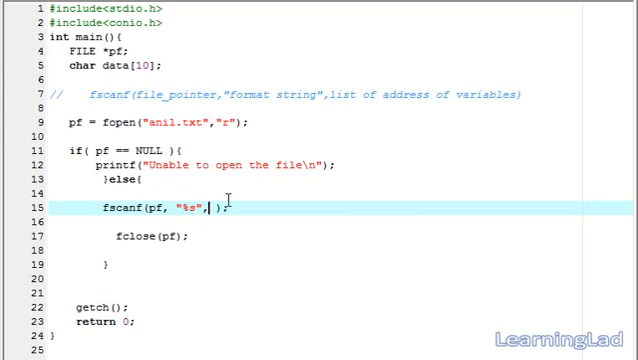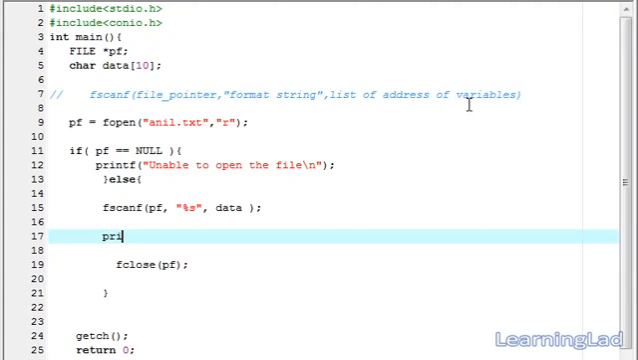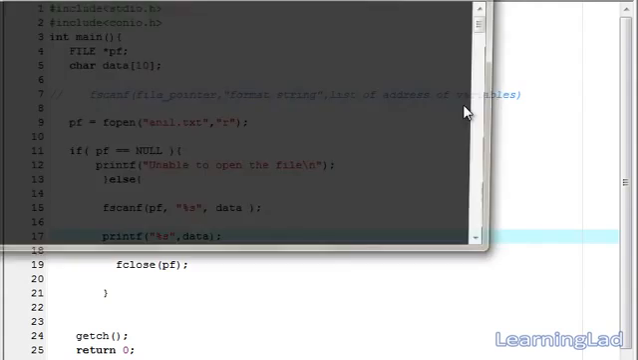Then we have to write the address of the variable where we want to store that value when it is received. We want to store it in the character array data, so I'm going to write that here. So this is it. Now our data array contains the string which is read from the file. What we want to do is we just want to print it out. For that purpose, I'm going to use this printf function, and I'm going to say %s, and I'm going to refer to this data. Save it, compile it, and run it.